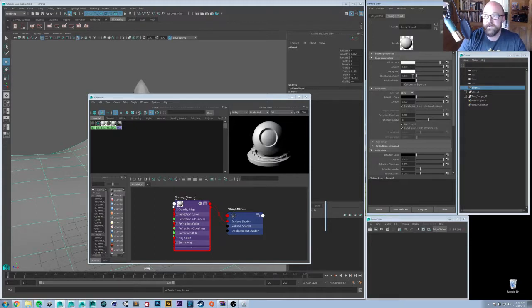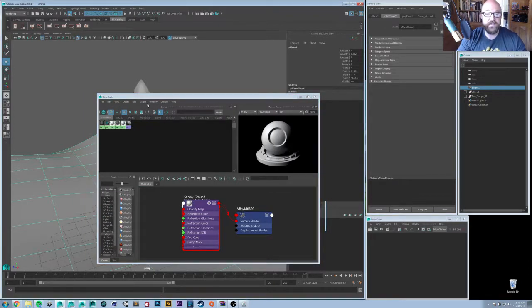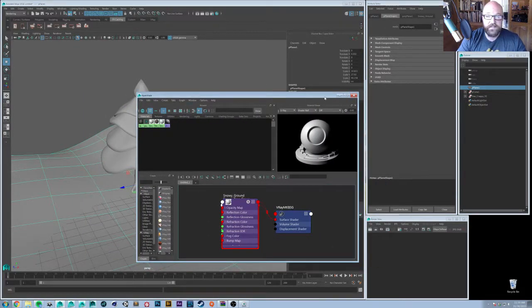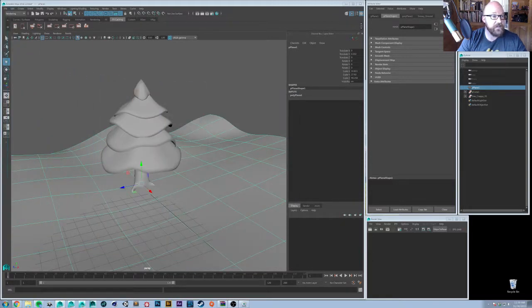And again, really, really close to white. Just a tiny bit of blue in there. Cool. Again, full on reflections, 0.65, 0.65 on the reflection glossiness. And now that's assigned there. Great. All right, let's just get this out of the way.